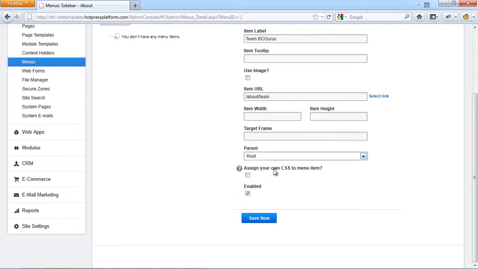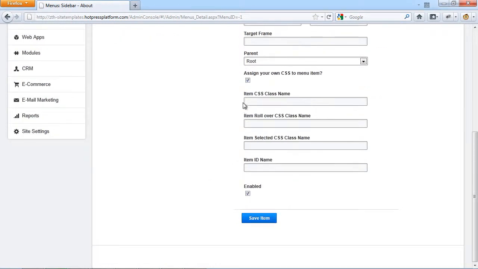And then we have the option to assign our own CSS to the menu. If we check on this, we can add a class name to the item, which is going to add it to the list item for that unordered list. We can add an item rollover CSS class, an item selected CSS class, and an item ID name. Normally, the only ones I ever use are the ID name and the class name. I take care of the rollover and the selected within my CSS style sheets.